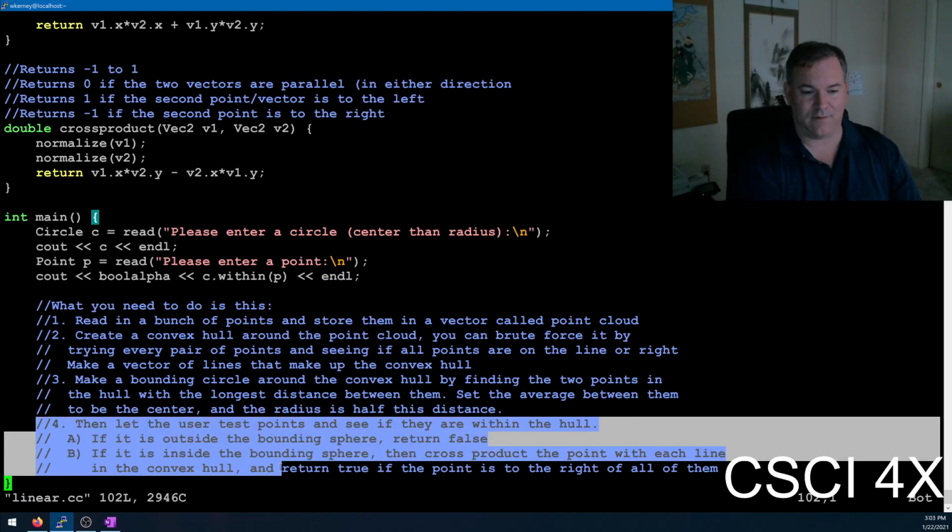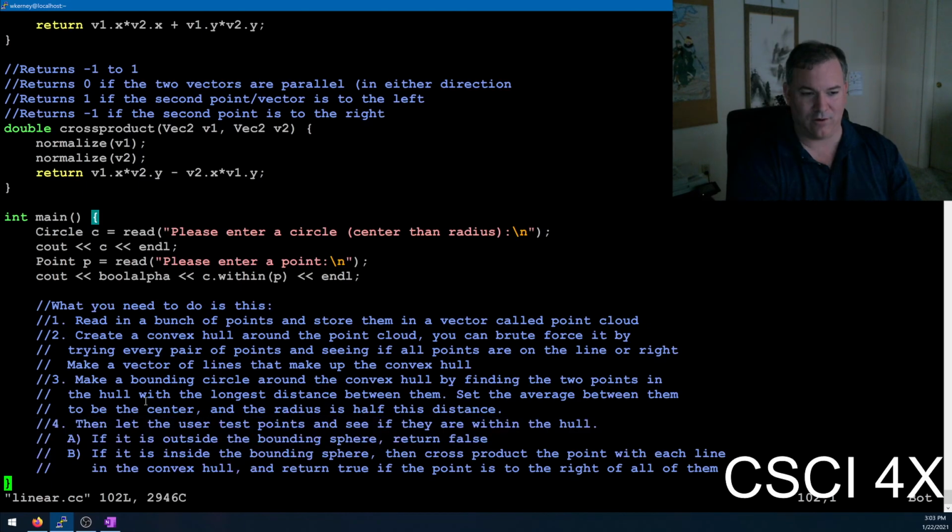And then to see if something's within, you're going to make a bounding sphere, a bounding circle around it. For every point within the hole, try the distance to every other point in the hole, and whichever one has the longest distance, the midpoint is going to be the center, and that's the radius.